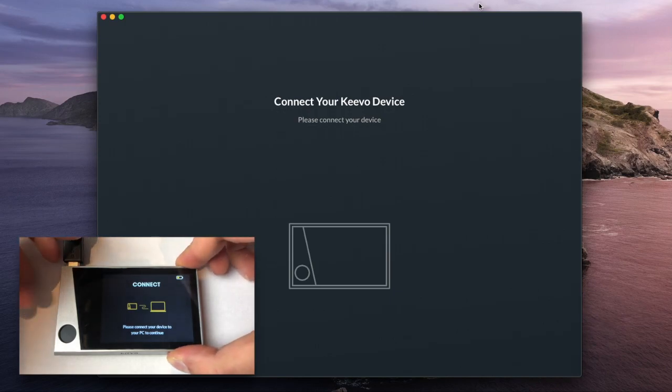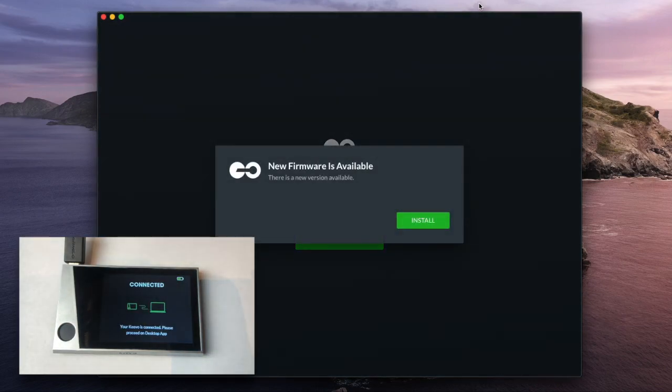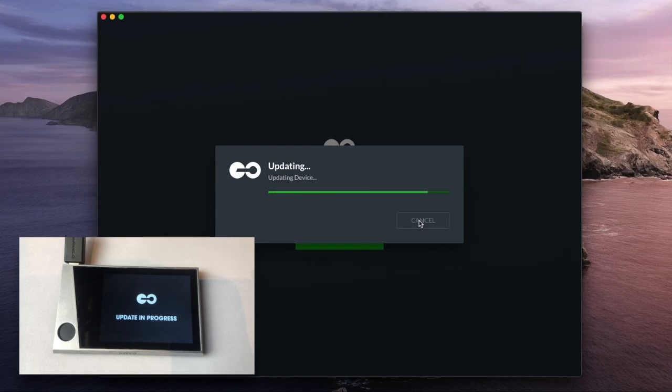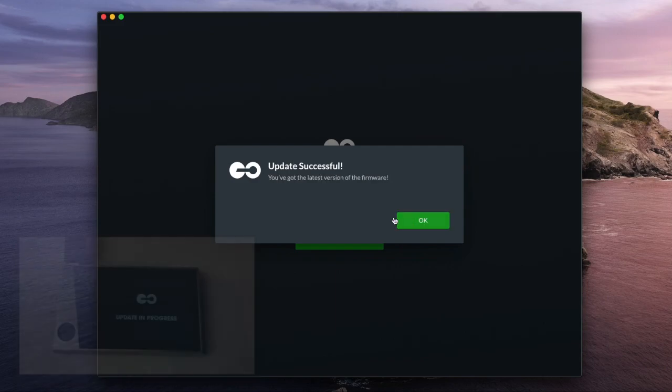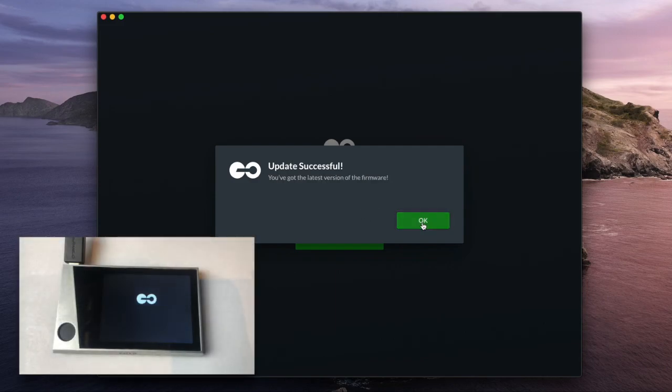At this point, your Keevo will make sure it's up to date with the latest firmware. If you see a firmware update available, like we see here, click Install on your computer. Once the firmware is done updating, we can move on to creating an account.